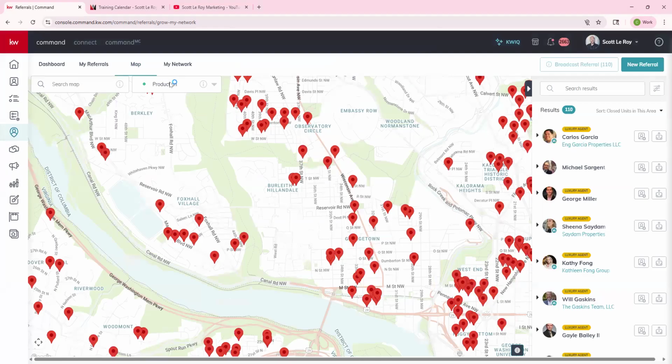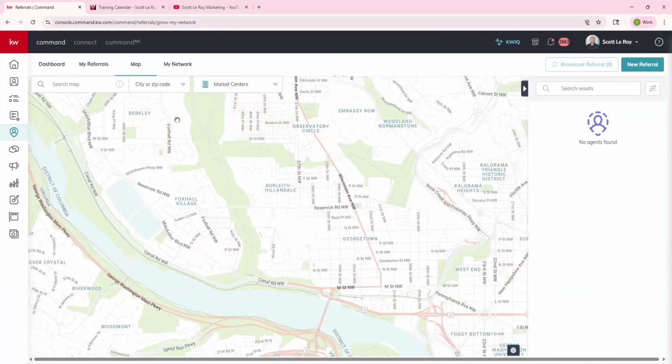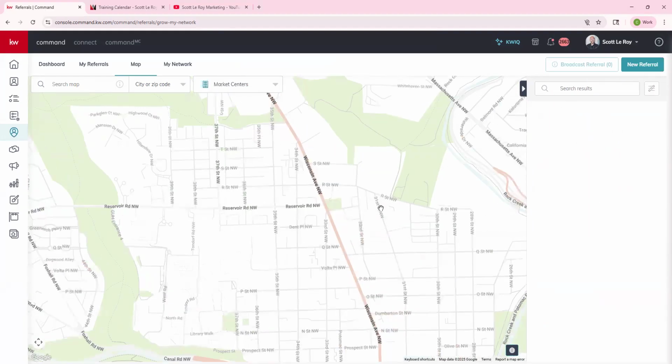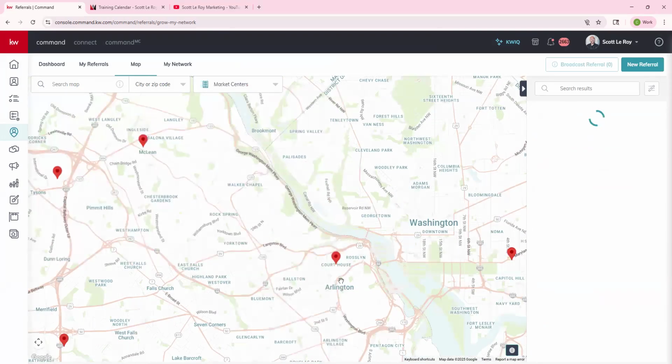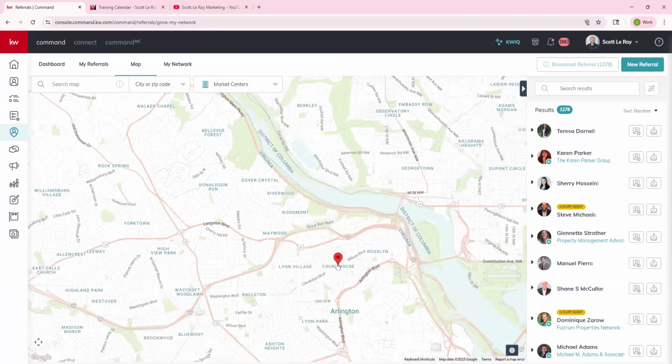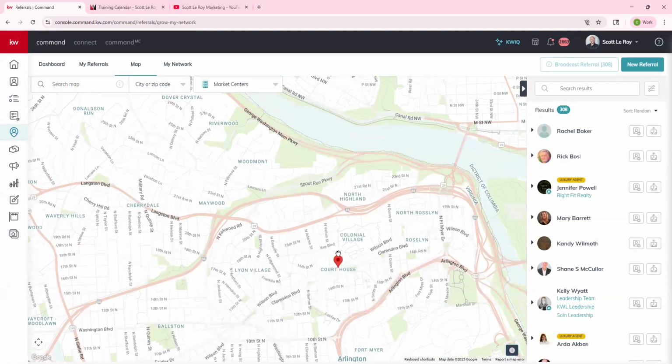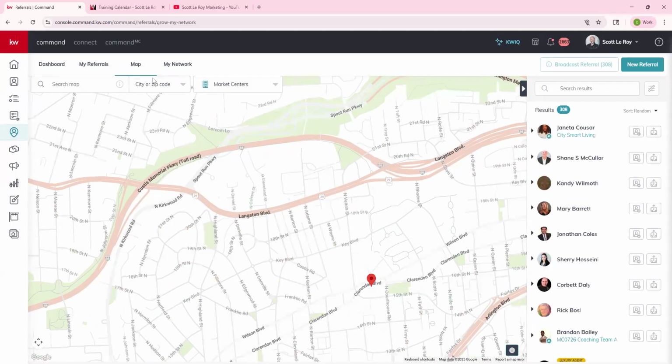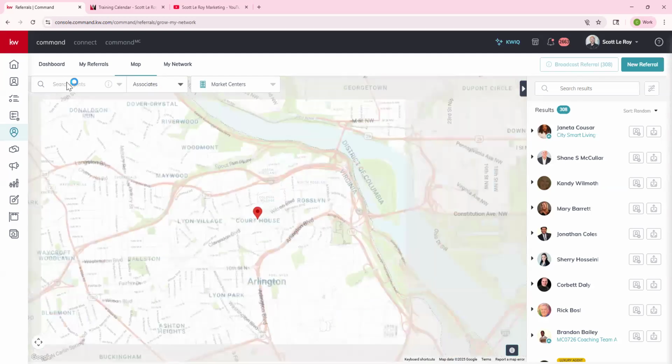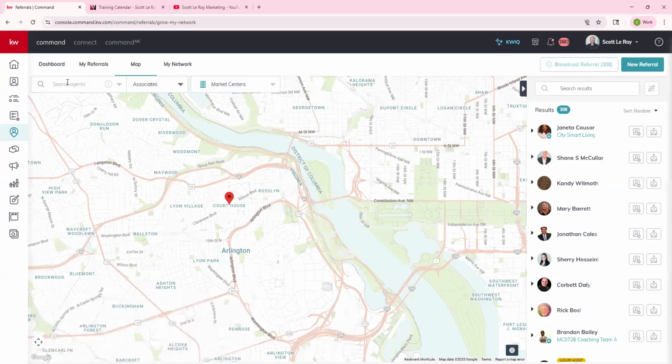All right. So that is the production and searching the map. Now with that, there is also the option to search market centers. Maybe you want to search for just a market center and then find an agent in that specific market center. You can do that as well. It will start to do the same thing, populate those agents. You can search by city or zip code. You can also change it to associates. So you can search for a specific associate if you want to. So let's just go here and type Scott. And we're going to find Scott.